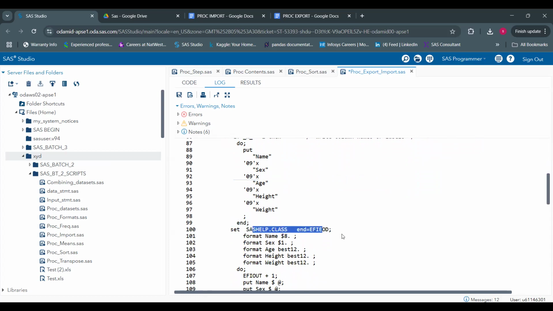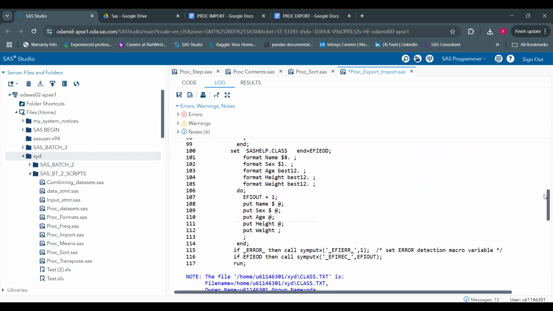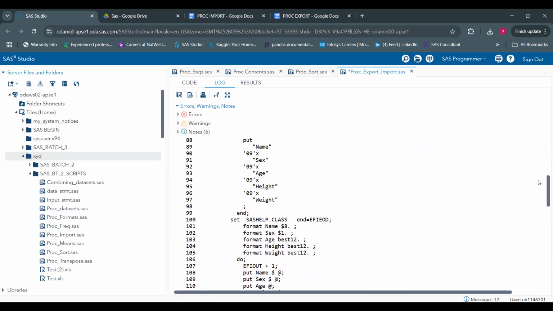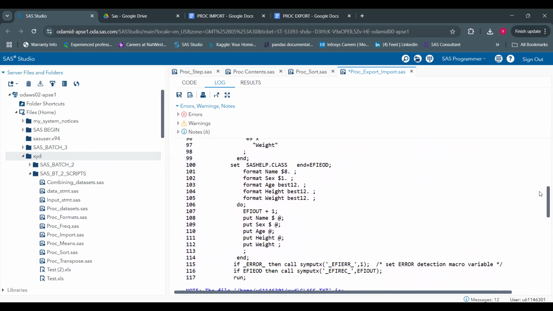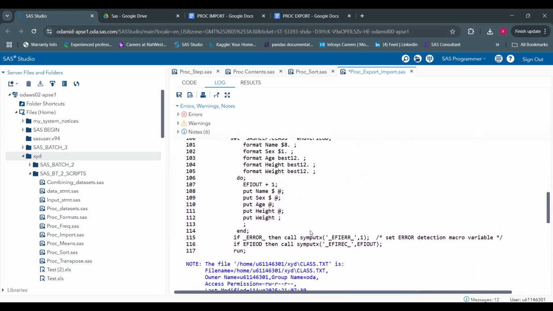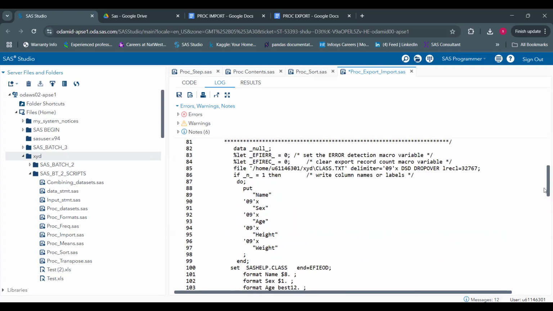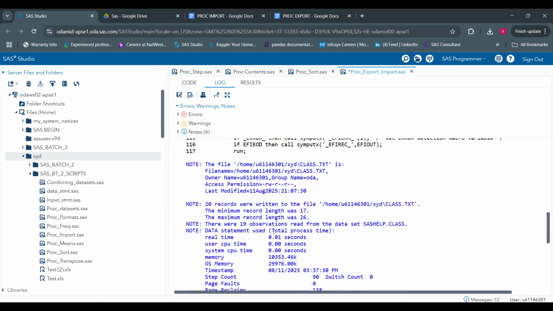Next one, end here. So set sashelp.class. Use format. So this is a kind of code which SAS converts to a base SAS code and then provides us in the log. If you run this entire code the same way, it will get successfully created without any errors. Just copy this code and paste it in the editor and run it. You see here, we got the data in this xyd folder with the class.txt file.